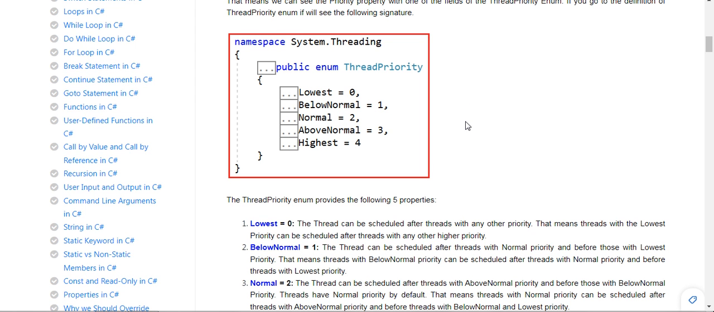Let's jump into thread priorities. What is thread priority? We can prioritize threads. There are five levels of priority: lowest, below normal, normal, above normal, highest. By default all threads are in the normal state. But if you want to give a thread the highest priority so that it gets prioritized, you can set it like this. If you want to set lowest, you can set that too.